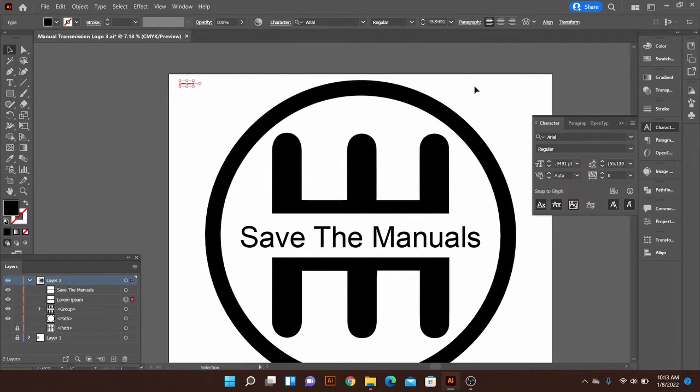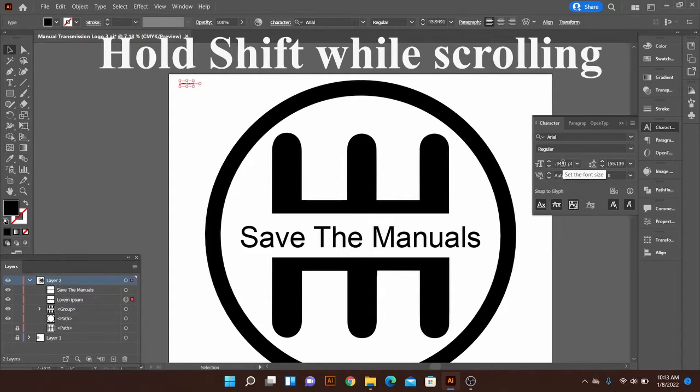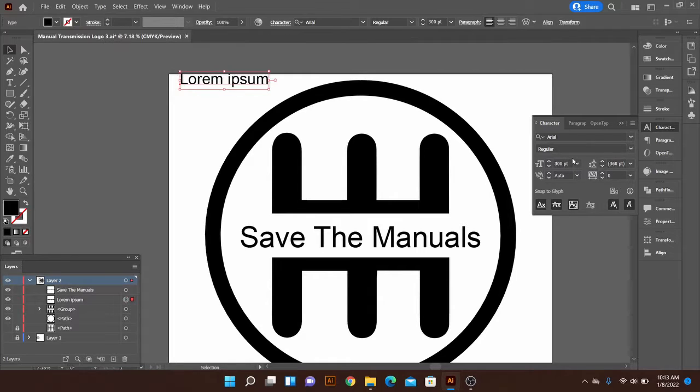The one I'm particularly going to do is if you hover over it, hold shift, and then you can use your scroll wheel, and that'll change the font size as well. That's the one that's the easiest for me. So you can also do it here as well, font size.